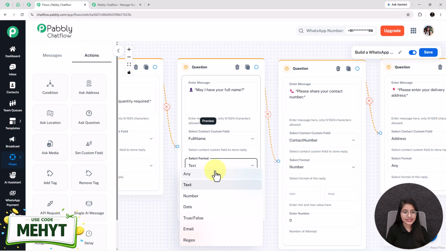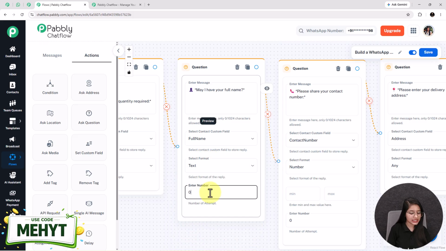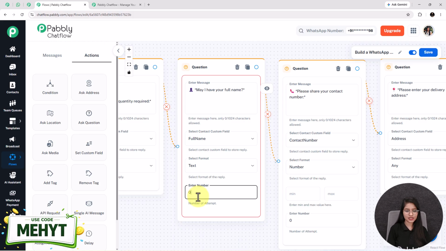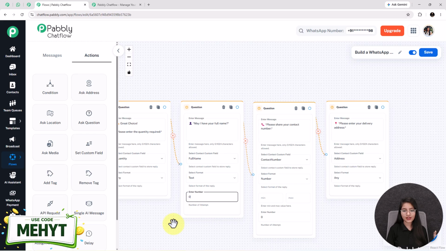And for handling these types of situations, we need to increase the number of attempts for our user so that they can re-answer this question. But whenever we increase the number of attempts, we have to write the validation message in this enter message box. For this case, you can enter the validation message like please share your name in the correct format. Here I am giving the number of attempts as 0, so there is no requirement of any validation message.